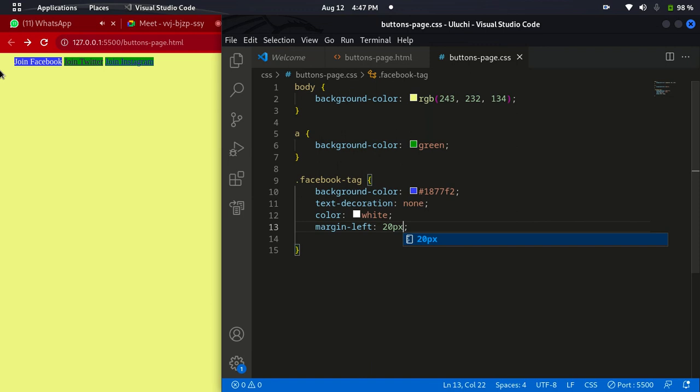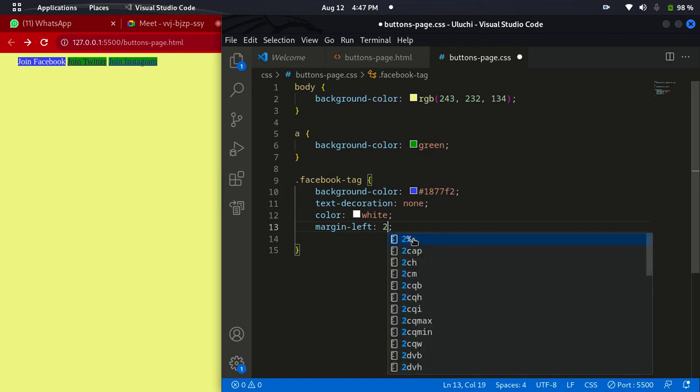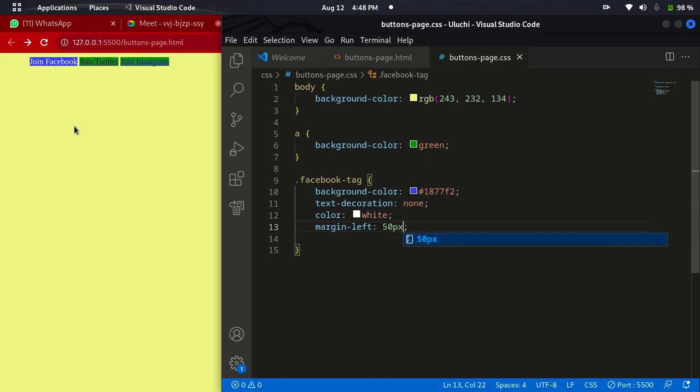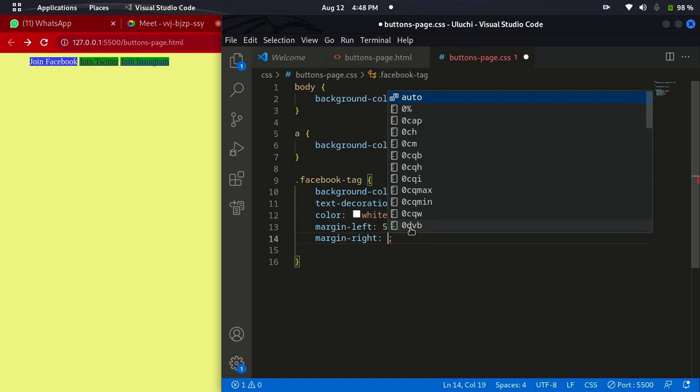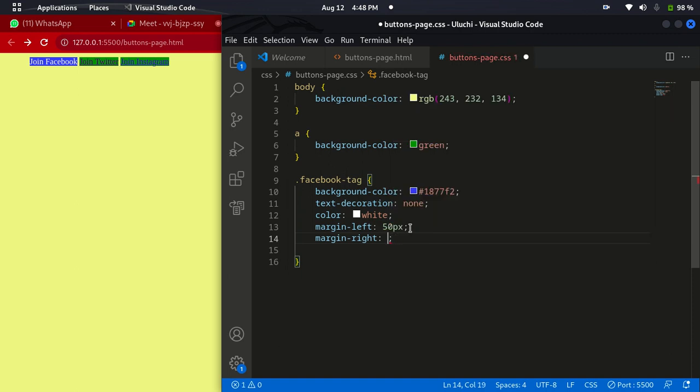Control S. So this is 20 pixels from the wall. This is just 20 pixels. I can also use point, PT, it's still a unit of measurement. You look at it, the point is a little bigger than 20 pixels. So let me give it 50 pixels from the wall. Control S. Look at it. This is 50 pixels, and I'll also give it margin right of, let's just call it 50 pixels too. Control S. So if you look at it, that's giving a margin right. Anything coming close to it must be 50 pixels away. That's why it has shifted it.